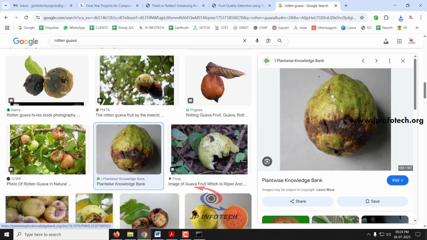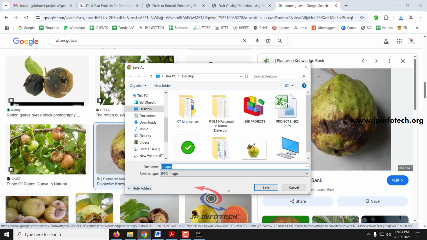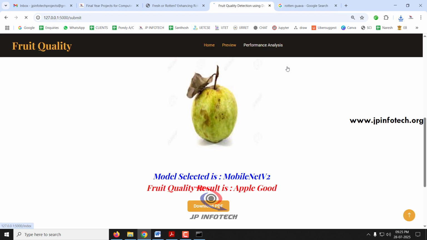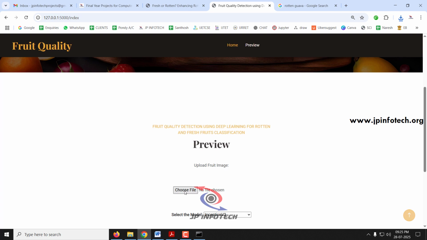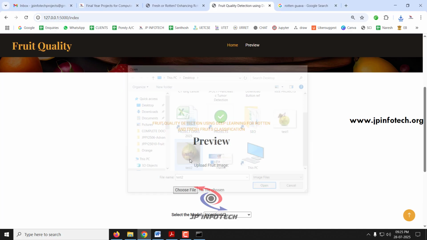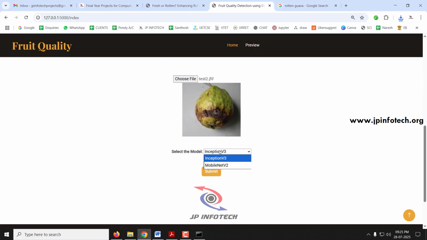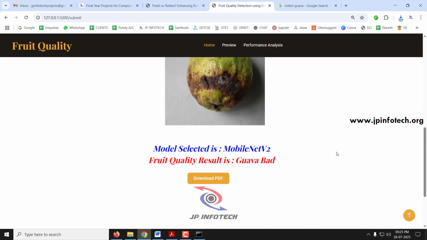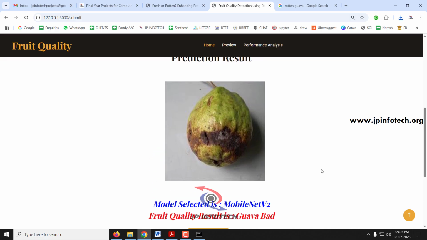Now let us test with this image, test2. Go to the preview part, select this image, click MobileNet and click submit. Now it is printed correctly as guava bad. Because the earlier image that was given did not perfectly match the trained data, the system did not give the correct result.